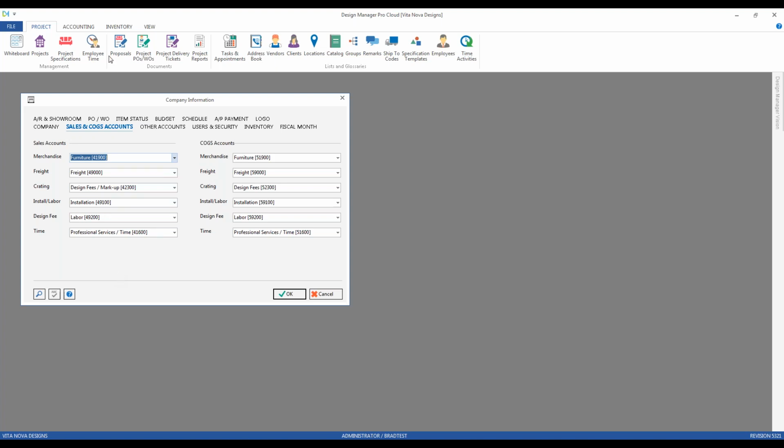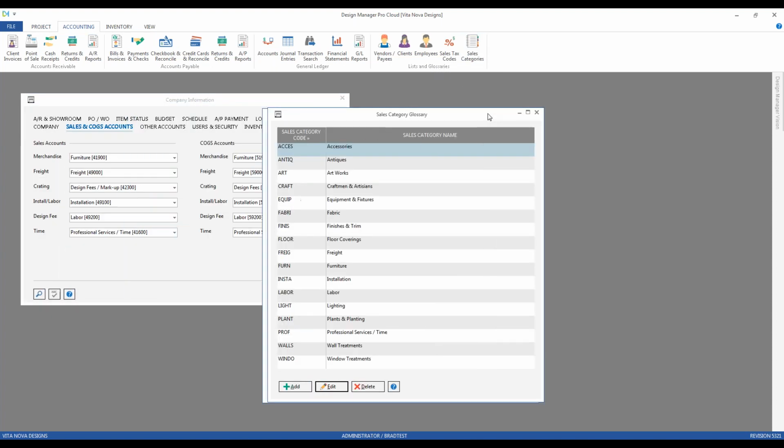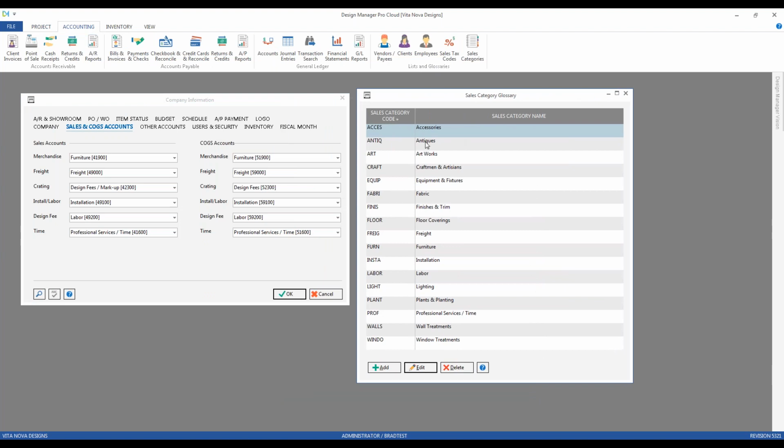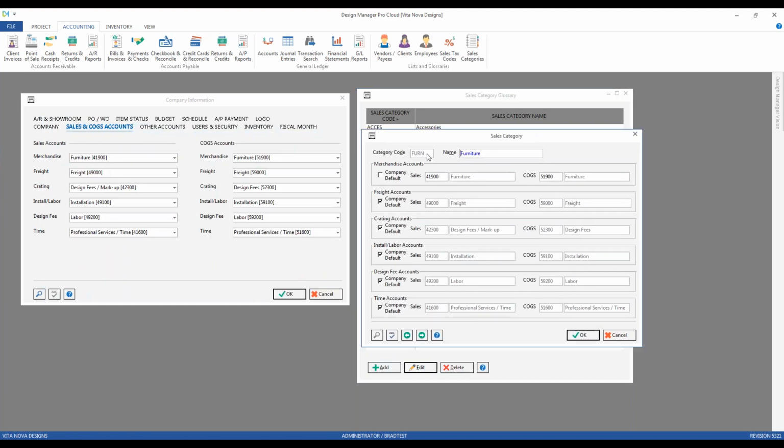Sales categories are accessed off of your accounting tab onto your lists and glossaries, and you can see the option right there for sales categories, and there they are. And if we use, let's say, furniture as an example, notice that they have the same array of sales and cost of goods sold accounts listed here. Very similar to what we see on our company window.